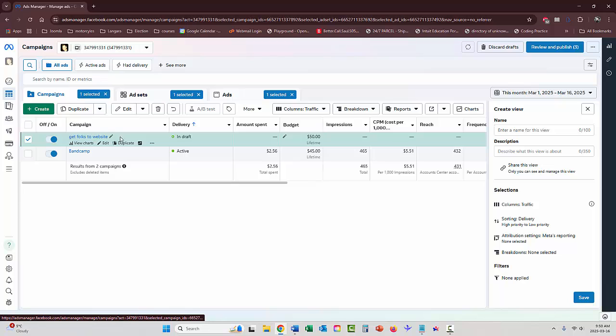So I'm not going to actually maintain this ad. I'm not going to keep this campaign or ad set because I already have a similar one running. I don't want to accidentally launch this, so I'm just going to quickly delete it. So you just put a check mark in the box to the left and you use your trash can to delete.